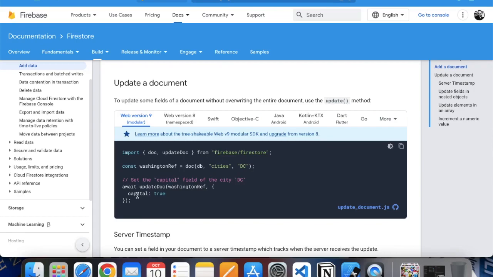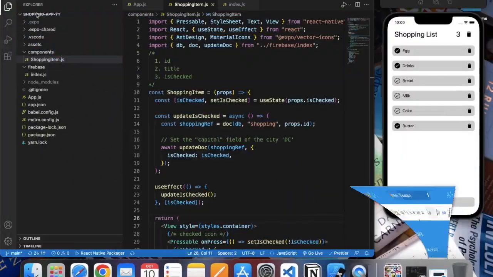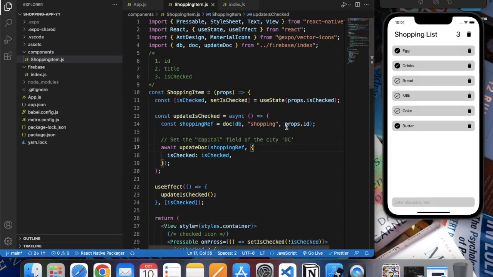You can specify multiple fields over here, and remember to pass one thing that is important, that you need to pass the doc reference ID. If we do not have the ID of the document that we need to update, Firestore cannot determine which document to update. So that's it for this video.